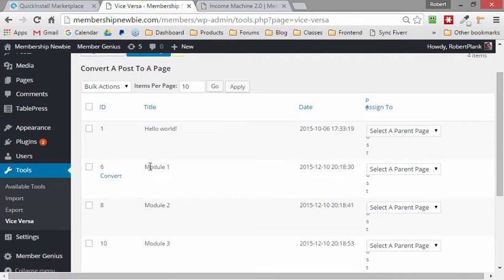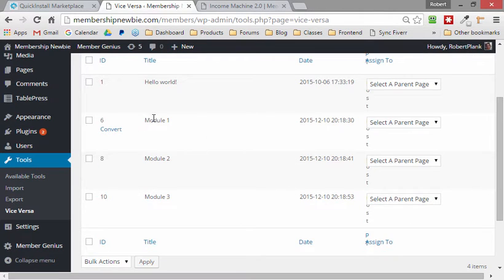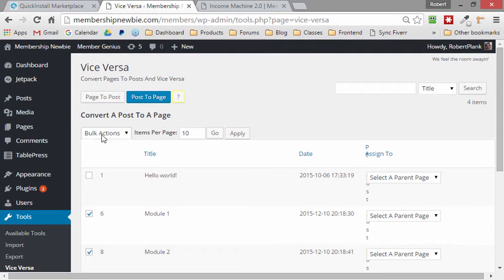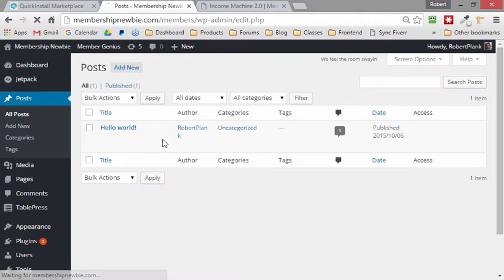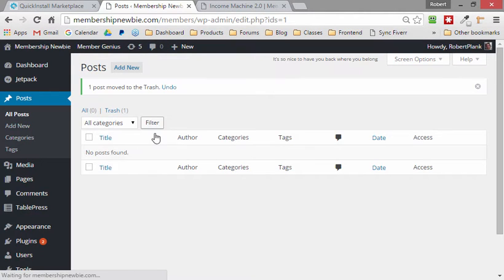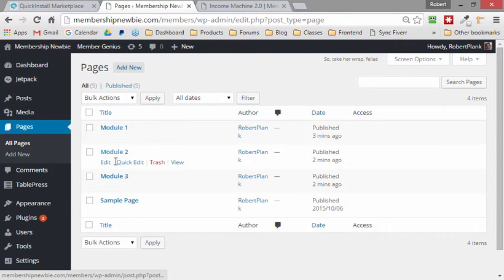And so the difference between a post and a page is that a post has a date attached to it. Like you might update your blog on Monday or Tuesday or Wednesday, and then a page is just navigation, like an About Us page or a Contact Us page does not have a date. It's just navigation. Well, we can check all these and say, I want to convert these to a page. Click on Apply. And now it's converted to a page. And now if I go to posts, you see that I only have this hello world, which I can even delete. So I can have a site with no posts, but then I can click on pages, and now I have module 1, 2, and 3.